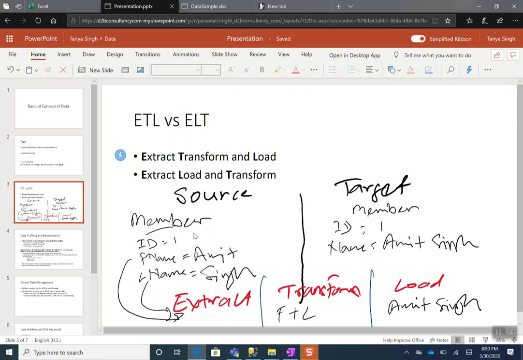So in this example, the source is a member and we have three values: ID, first name and last name, right? When you're transforming, I don't care about the first name and last name, so I consider it as a name. So what we are doing is that we are extracting the data and then doing the transformation. We are adding first name and last name and producing as a final output a name, and then we are loading into our target system. So that's why it's called the ETL process, and it's well needed to give your data its final shape.